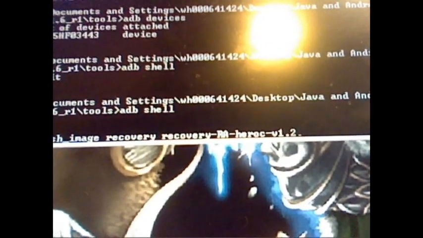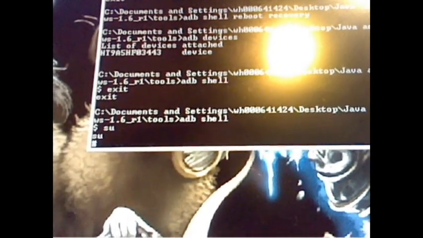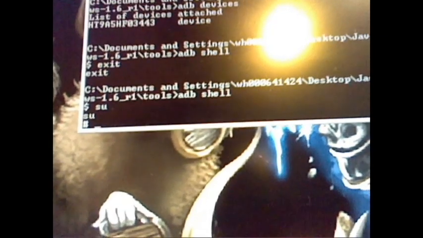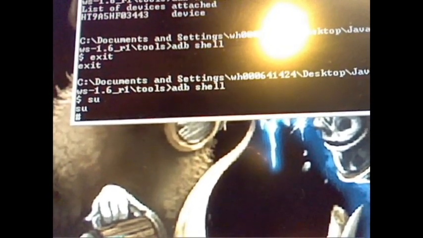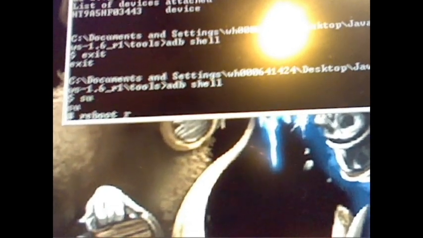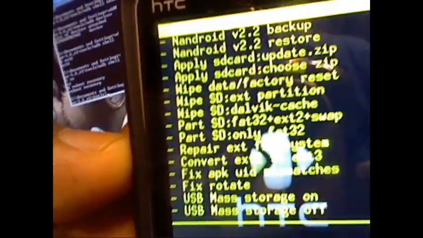Once you have done that, the only thing left to do is to boot into recovery mode. You can do that by holding down home and power, or, since you're already a superuser, you can type reboot recovery. I'll show you what exactly is going to happen when I hit enter. My phone is rebooting. And there we go, there's the recovery menu.